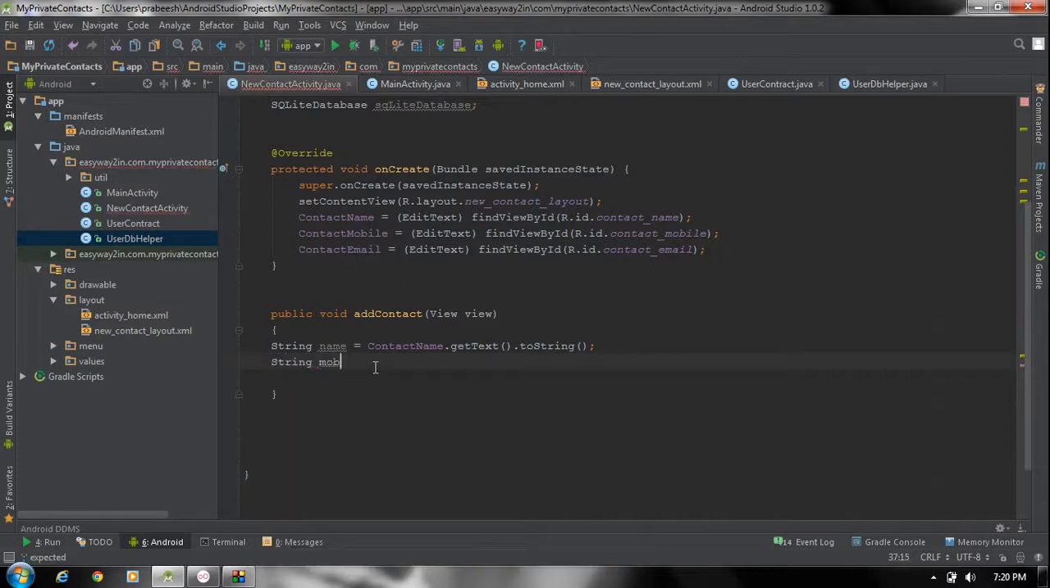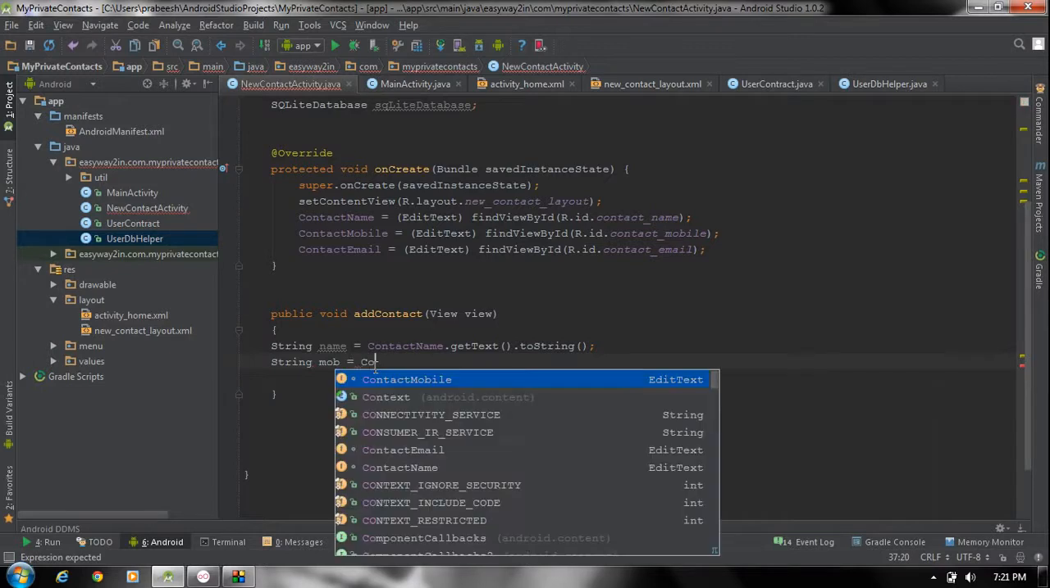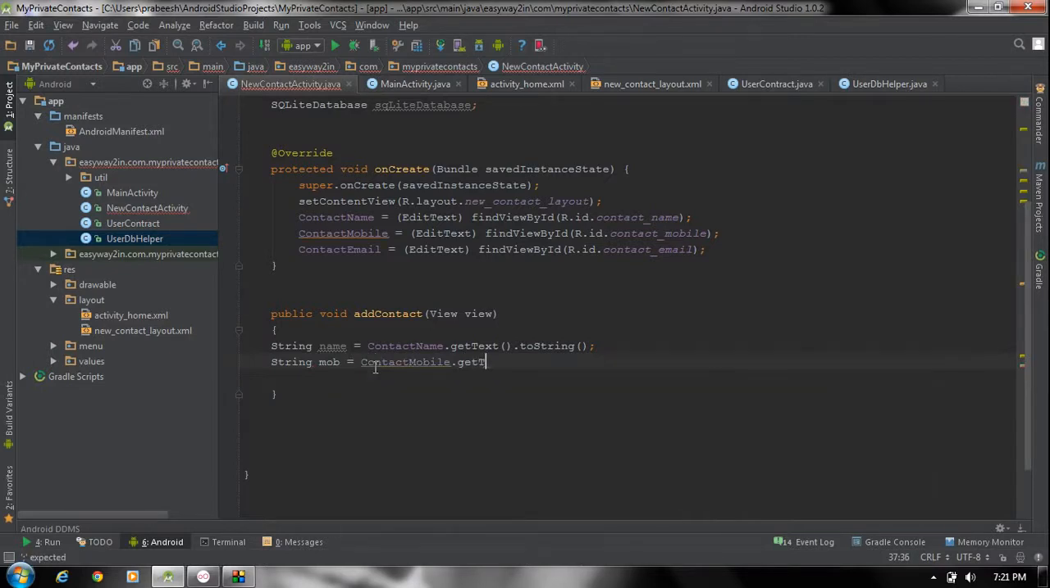Second is the mobile: contactMobile dot getText. And finally the user email: String email equals contactEmail dot getText, and convert this into a string. Okay, now we have all this information. Now we have to perform the database insertion.